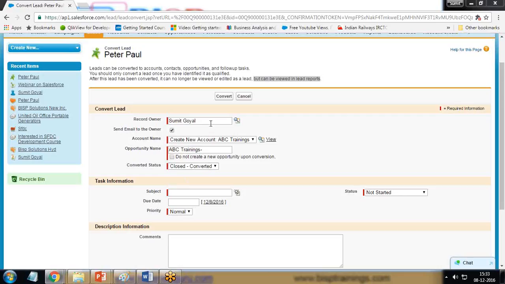So if you don't want to create a new opportunity, we can check this option. But I want to create an opportunity, so I uncheck this option, and it will successfully create an opportunity for this particular account. Converted status: closed, converted. The lead has been closed and converted. So this will be the status of the lead.